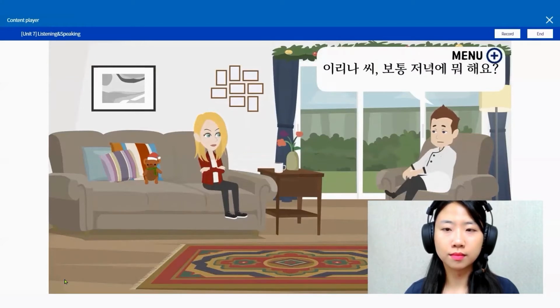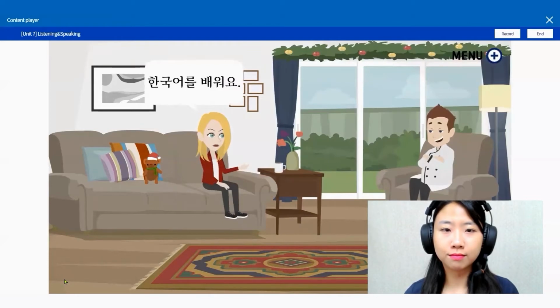And when it says, please repeat, try to speak the sentence with the pronunciation, intonation, and speed as same as you can.